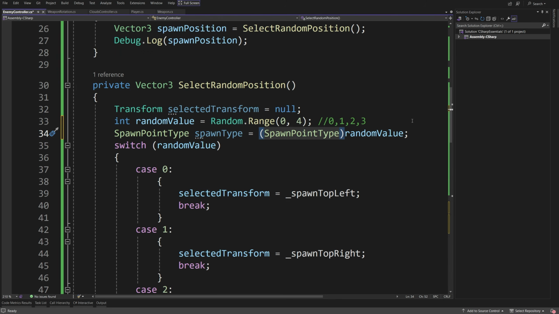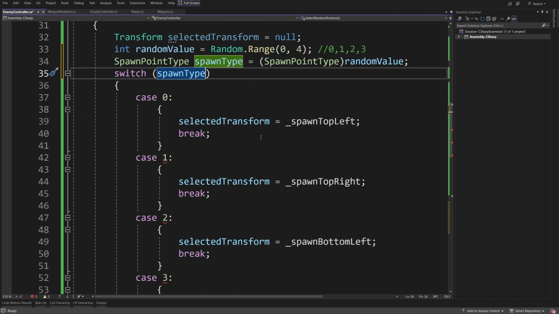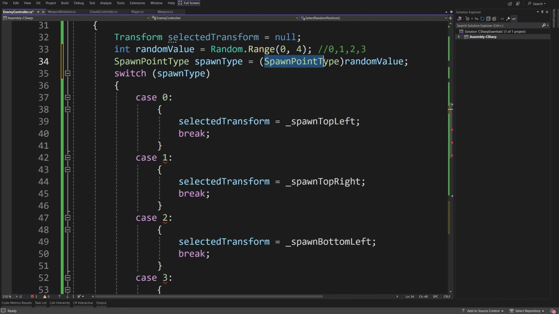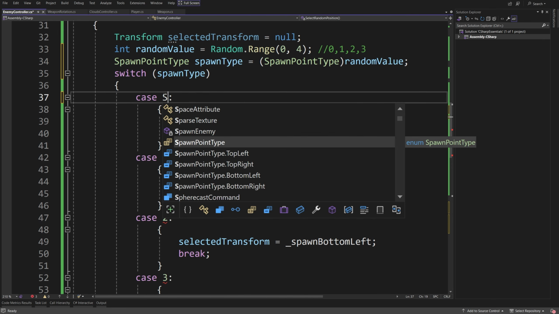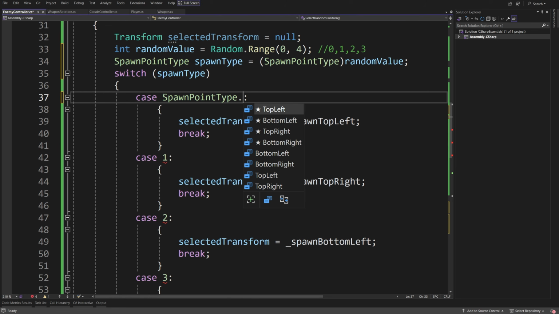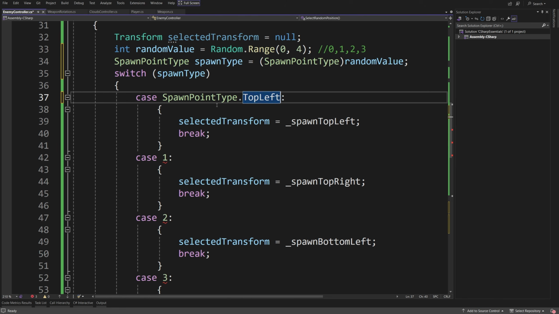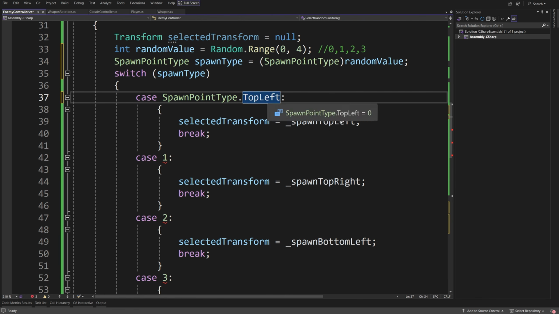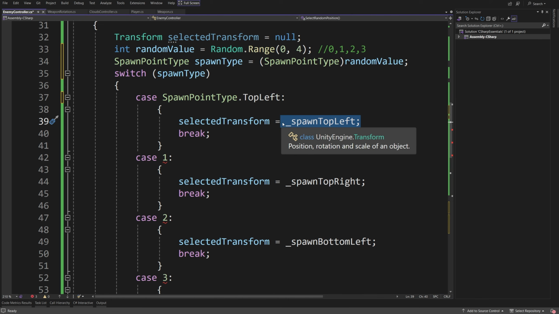So going back to our code, how can we use this now to make our code more readable? Well, instead of the random value in our switch statement, we can type spawnType, and now we're going to see that we have some errors. We can't implicitly convert back from our int to our SpawnPointType. But what we can do is, inside our case, we're going to call our SpawnPointType, so the name of our enum, dot, and we can type TopLeft. And as you can see, we can already read that this is for the case SpawnPointType.TopLeft, and we are going to now assign this spawn TopLeft.